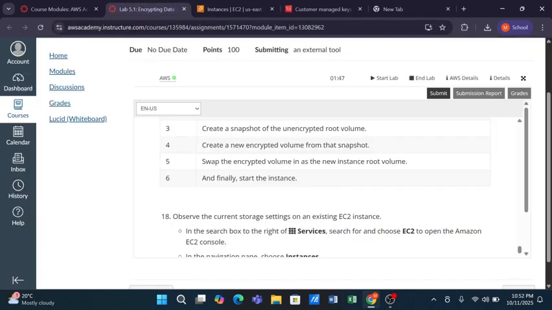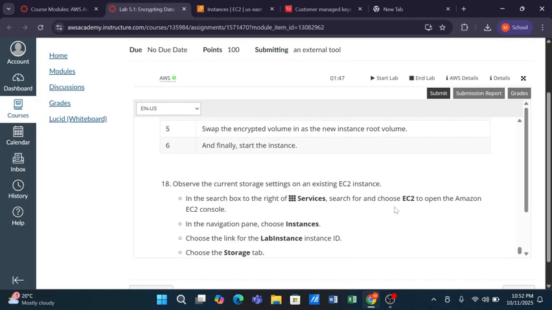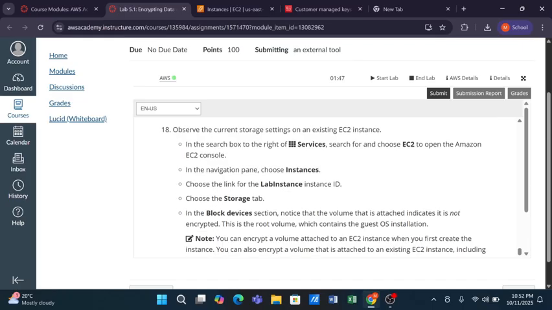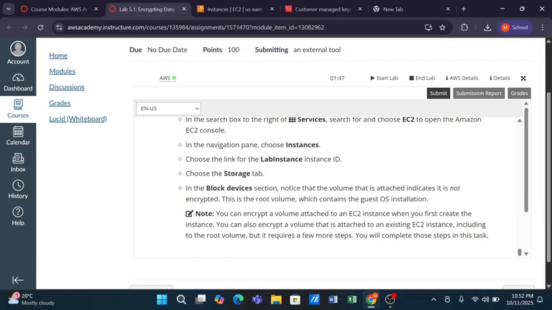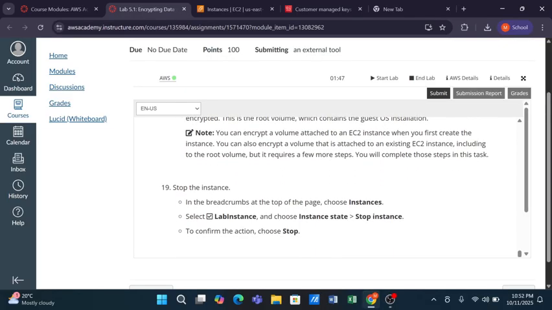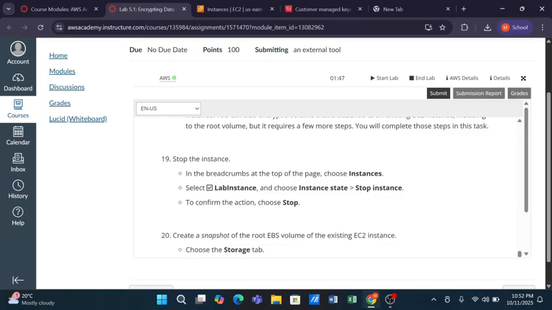So let us check the search box of the service. Search for and choose EC2. In the navigation pane, choose instances. For the lab instance, choose the storage. In the block devices section, notice that the volume that is attached indicates it is not encrypted. This is the root volume which contains the guest OS installed. Okay, so we may have to stop the instance here.